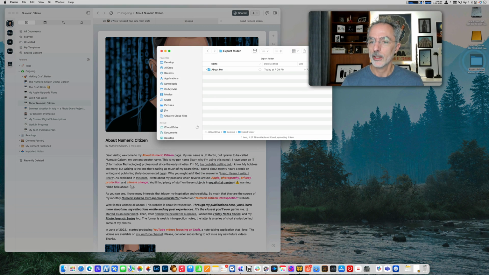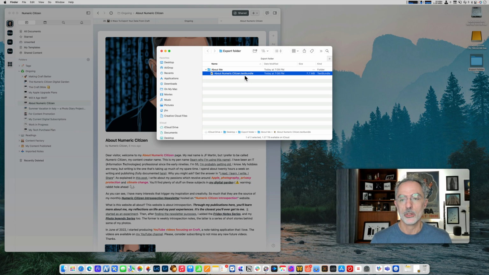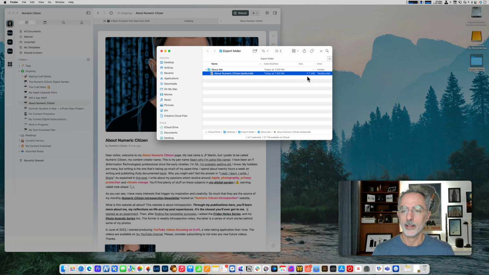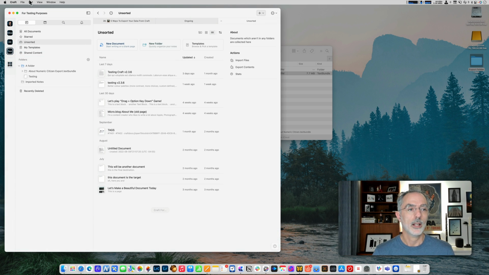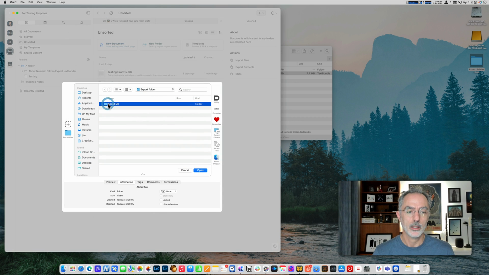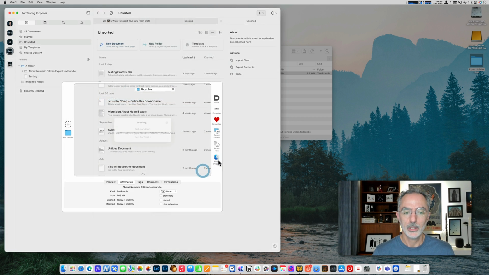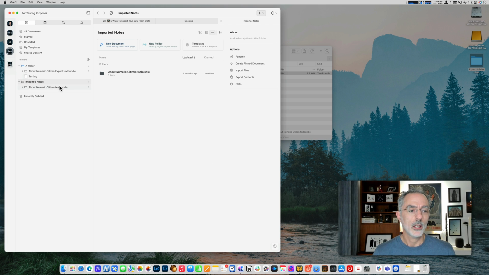If I go in the folder there, you'll see there is the actual document ending with a TextBundle extension. And as you can see from the file size, it probably means that images are within the actual file. So let's try to import that in Craft to see how the import will work. I'll go in the test space there, select the import TextBundle, and again I'll select the file, open.